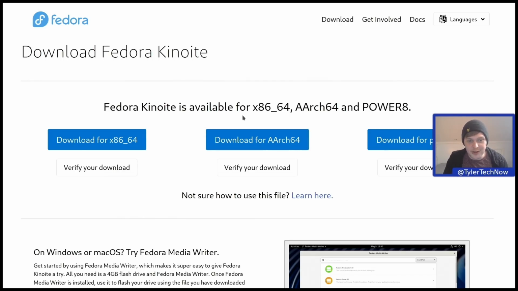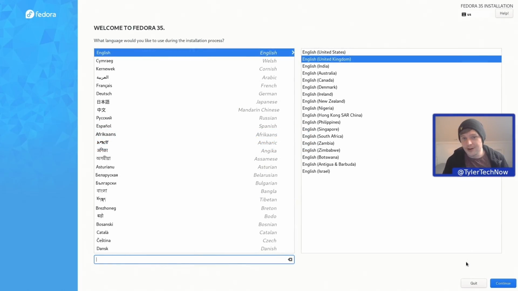So we're going to go ahead and be using the x86-64 version with an ISO file size of around 3 GB or just under. With that being said, let's jump into it and get this installed. So we've just booted into the ISO and we're now ready to start the Fedora installation.